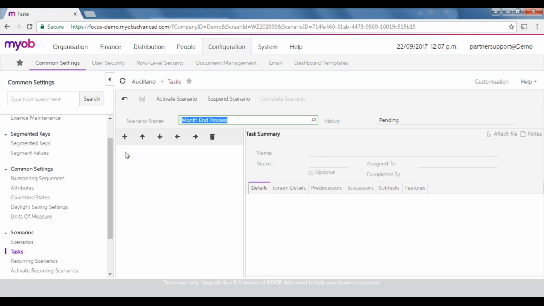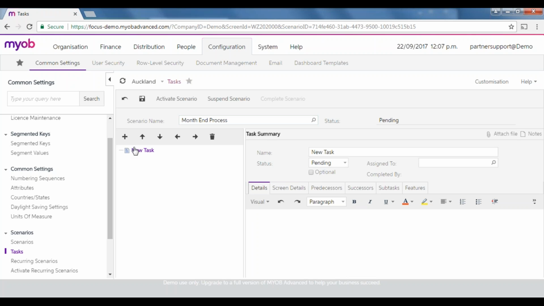So the first task is going to be a header called Accounts Receivable. Give that a name. Something like that. And there we have our first task added in there. That doesn't mean much, it's just a header though. Then we add more tasks under Accounts Receivable.